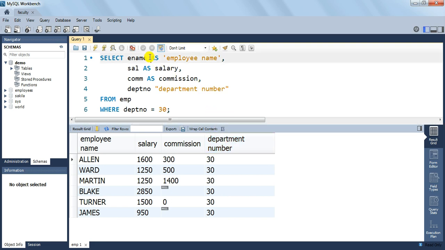The keyword as imparts clarity and easy readability to the alias. This is the alias. Though this as keyword is actually optional, I recommend using it for clarity. Multi-word aliases like this and this have to be enclosed in either double quotes or single quotes.